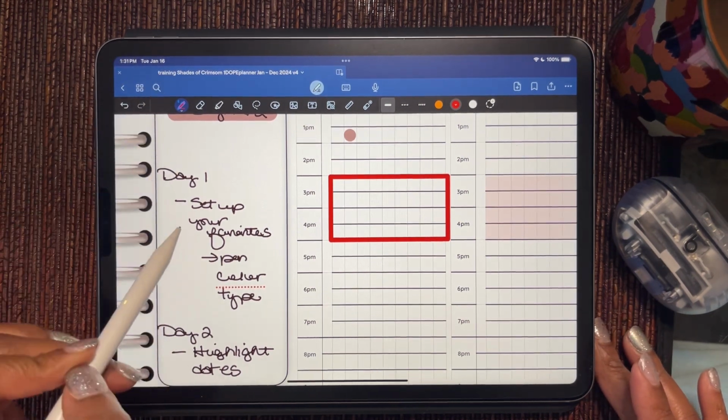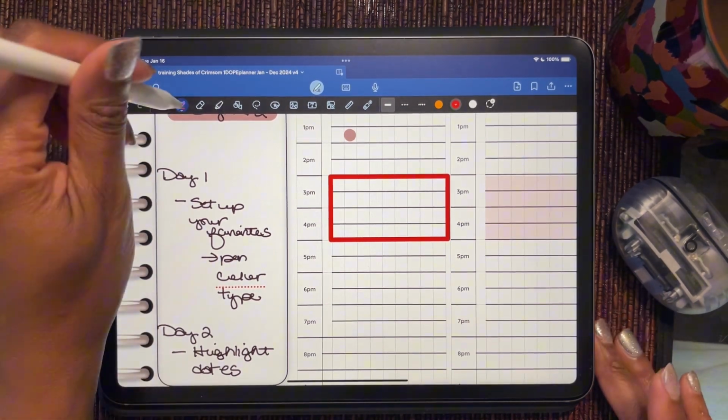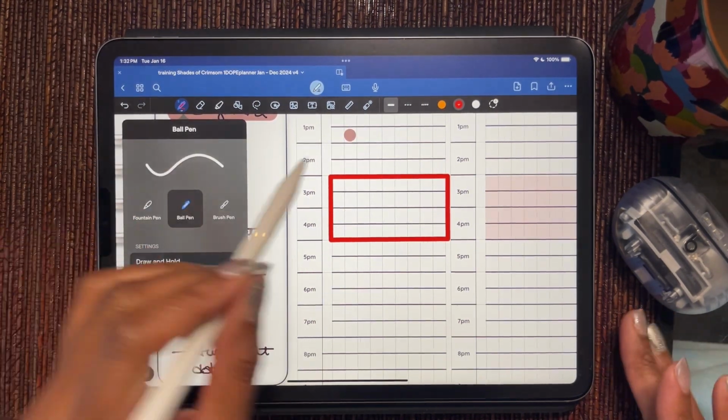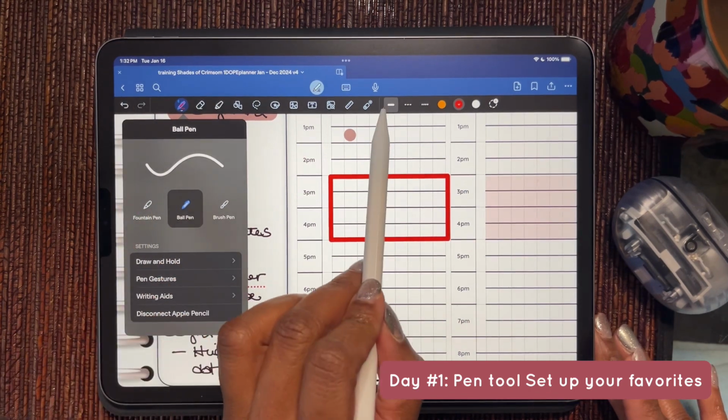All right, so day 1, we're gonna set up your favorites on your pen. So I don't care if it's Goodnotes or Noteshelf, we're gonna set up the favorite. So on Goodnotes, the favorites are gonna be up here.